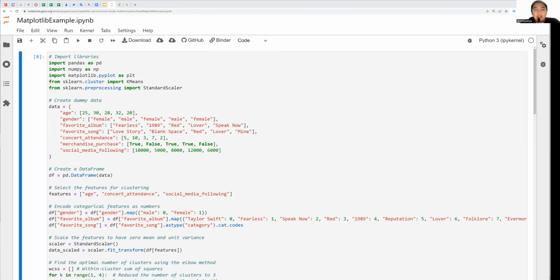fans. And after selecting the features, we encode the categorical features such as gender, favorite album, and favorite song as numbers. This is done to convert these categorical variables into a numerical representation that can be processed by the clustering algorithms. For example, the gender feature is mapped to 0 for male and 1 for female, while the favorite album feature is assigned numerical values corresponding to the different Taylor Swift albums that we mentioned in the dummy data.